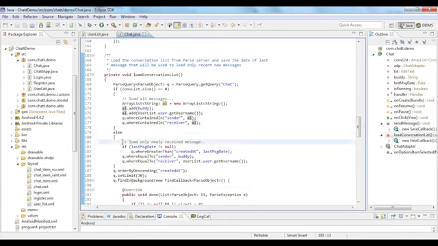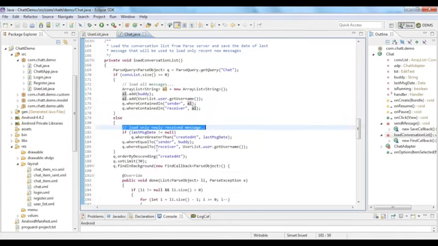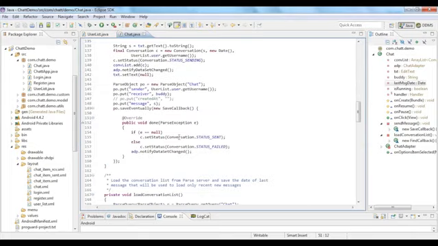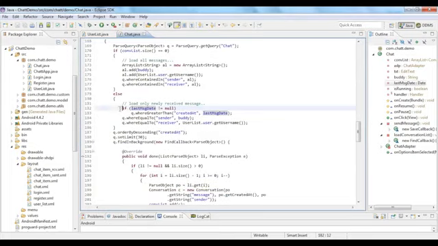To load only newly received messages, we query for records whose createdAt date value must be greater than the date of the last received message, and whose sender field is equal to the username of the second user, and receiver field is equal to the username of the logged in user.